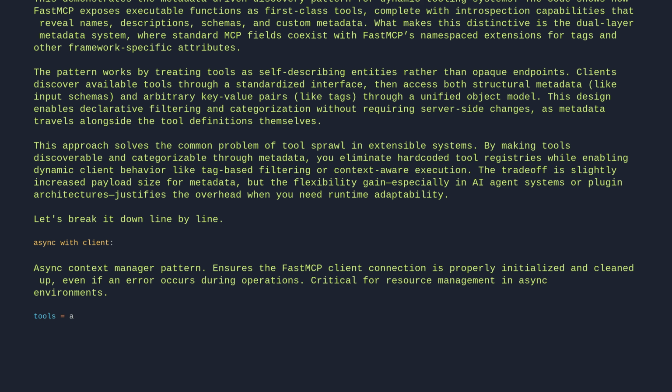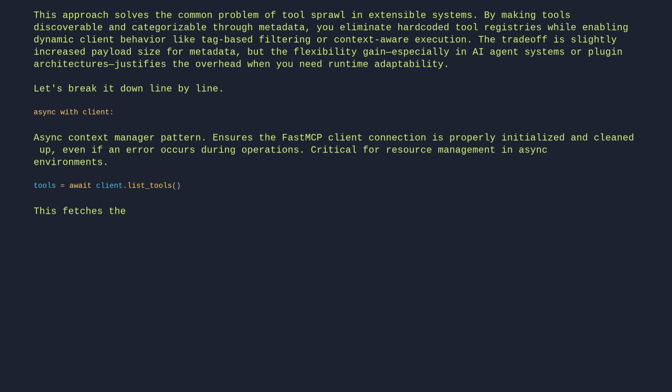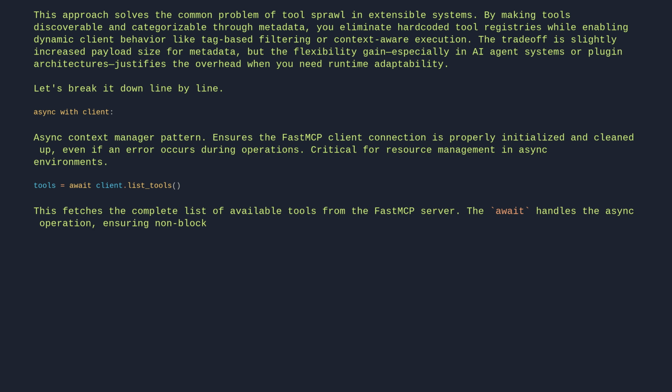Tools equals await client list tools. This fetches the complete list of available tools from the FastMCP server. The await handles the async operation, ensuring non-blocking execution while retrieving the tool registry for inspection or dynamic routing.